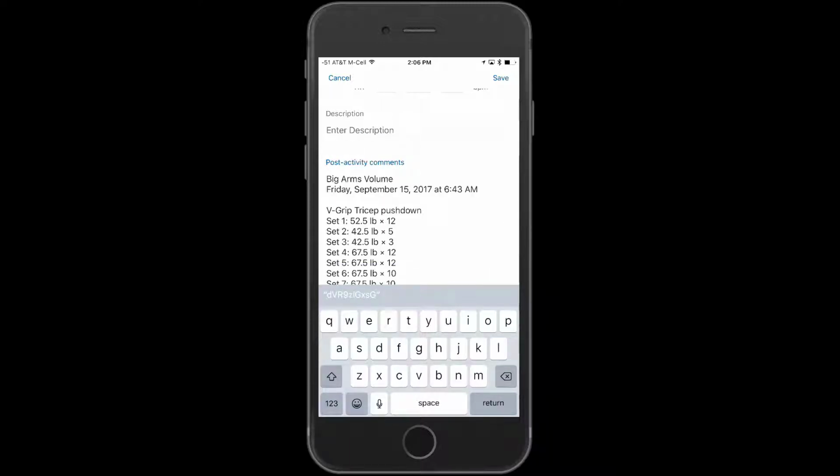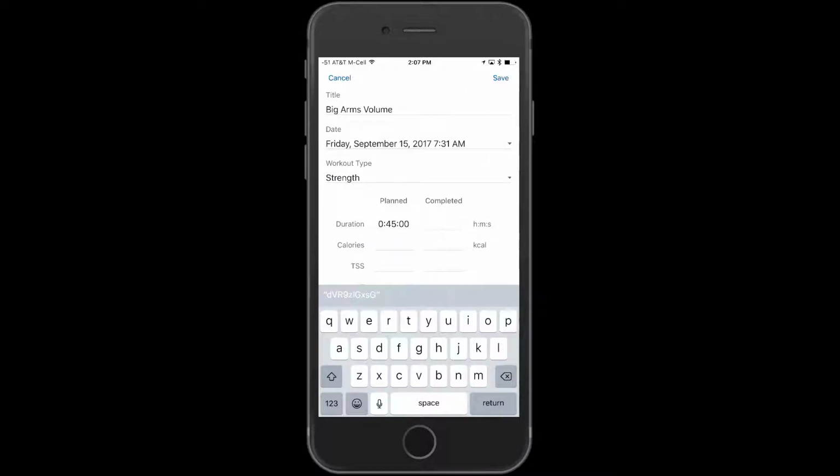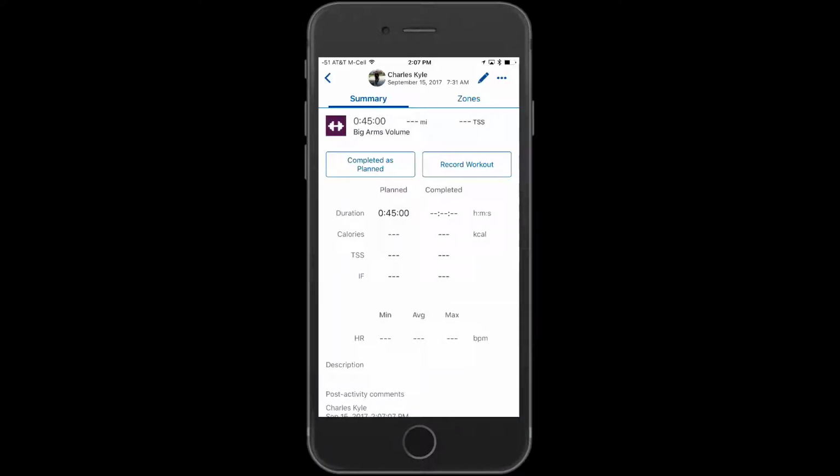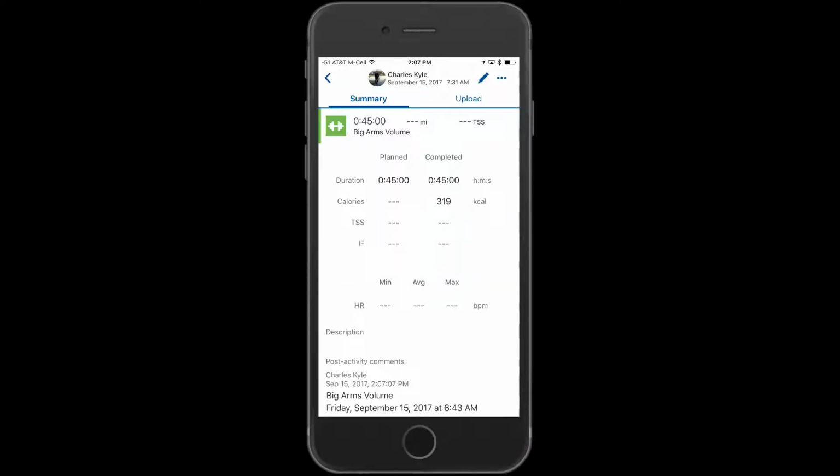There's my workout. From there, I go back up. I make sure I have my title correct. Big arms volume, it is. And I hit save. After that, I go complete as planned. And I click. Now my workout is complete for the day.